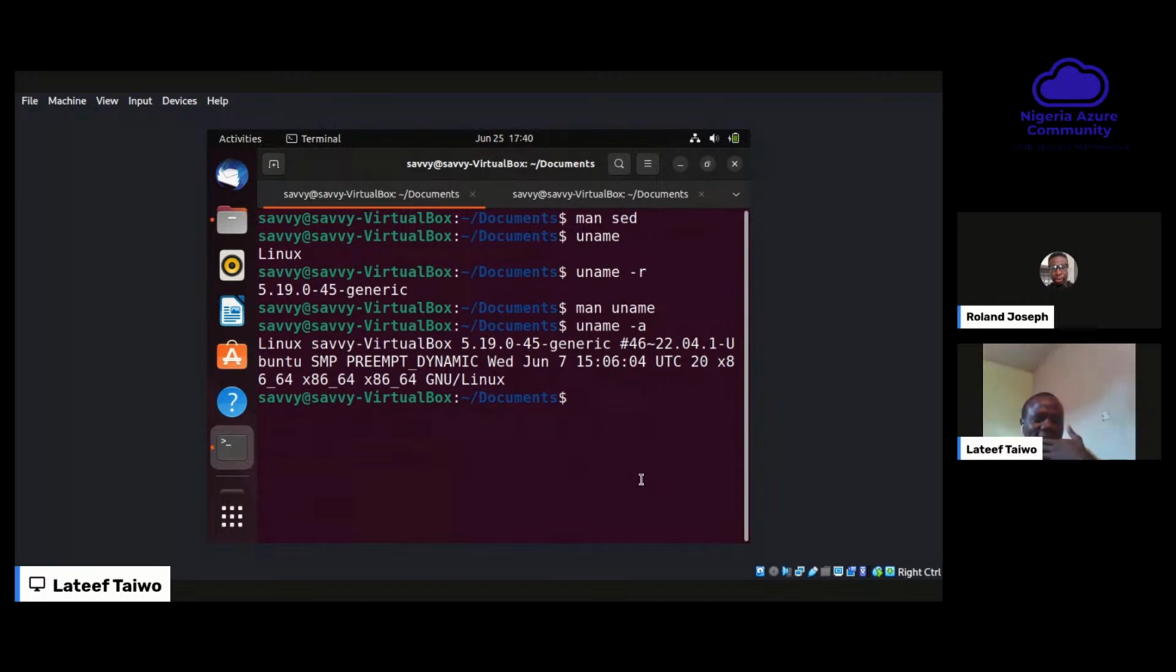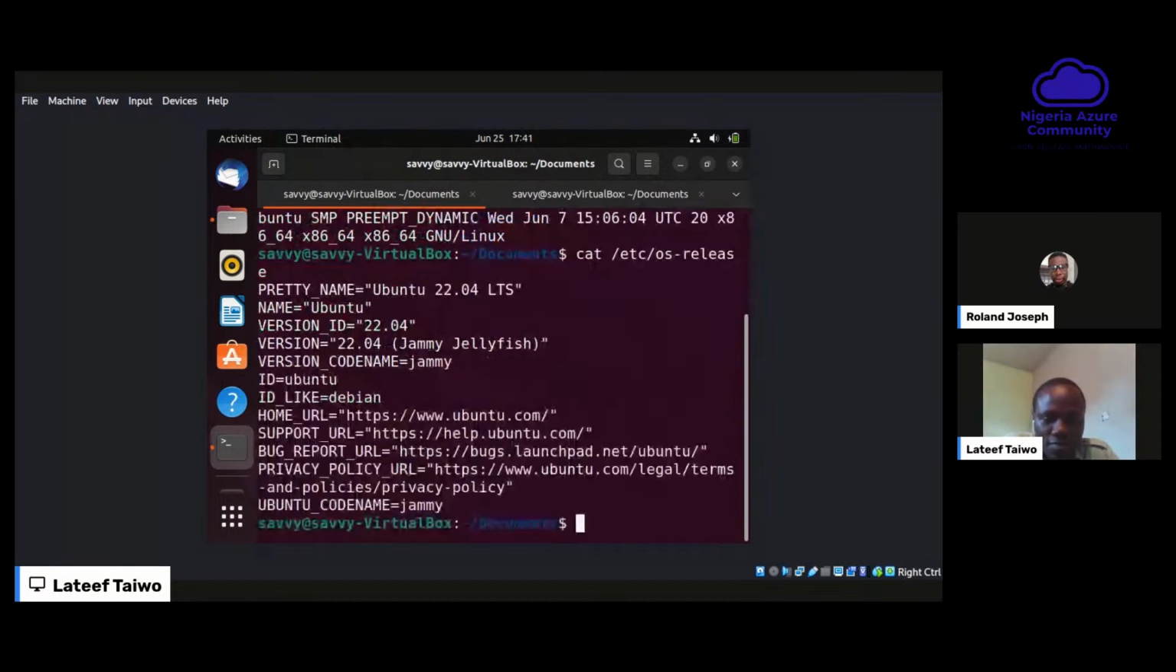Now, there's another way to check this, and that is by trying to print the content of a file located in my /etc directory. My etc directory, well, I've always told us that it is the directory for configuration files. You can find configuration files in my etc directory. So I'll cat this file. I'll cat /etc/os-release. This should print for me the information about my current operating system.